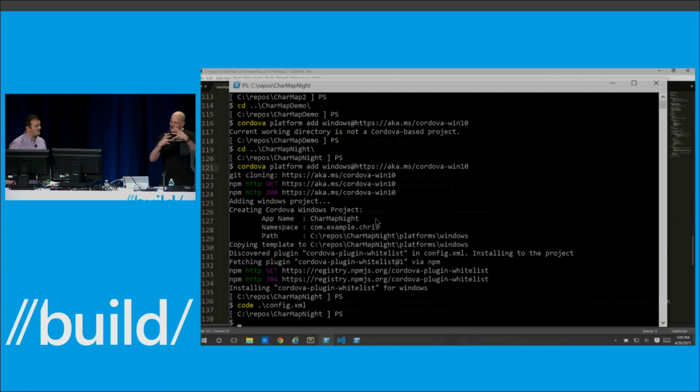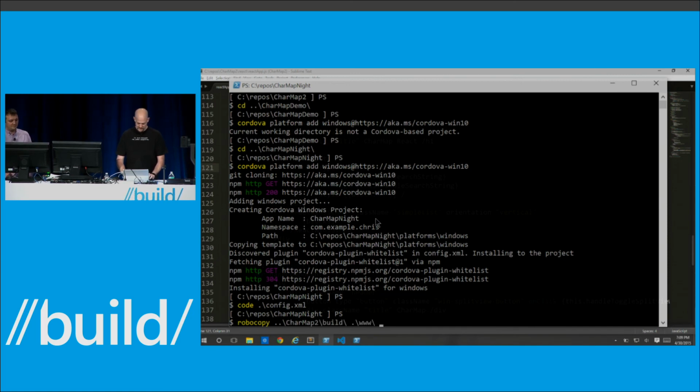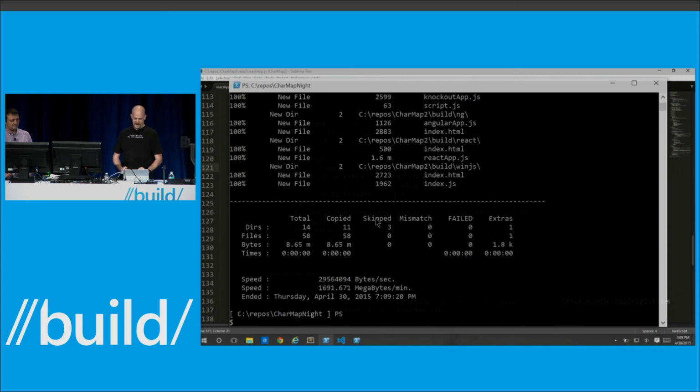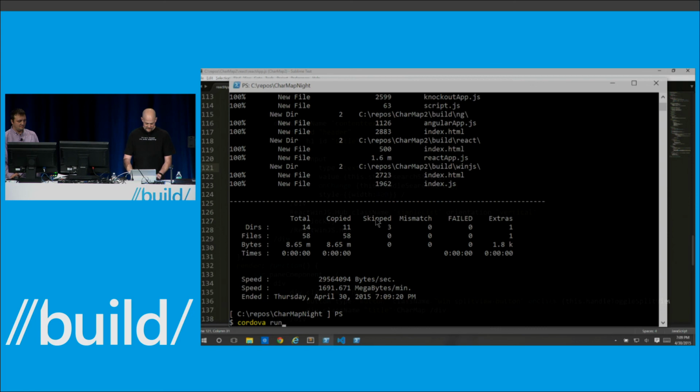And there's one other thing we probably want to do. We want to take all that content that we've been playing with, that we have Gulp churning on, and we're going to inject it right into this project. Copy and paste. And I love robots, so we're going to do a robocopy from the charmap build into our www root, and just copy that in, and then cordova run windows.